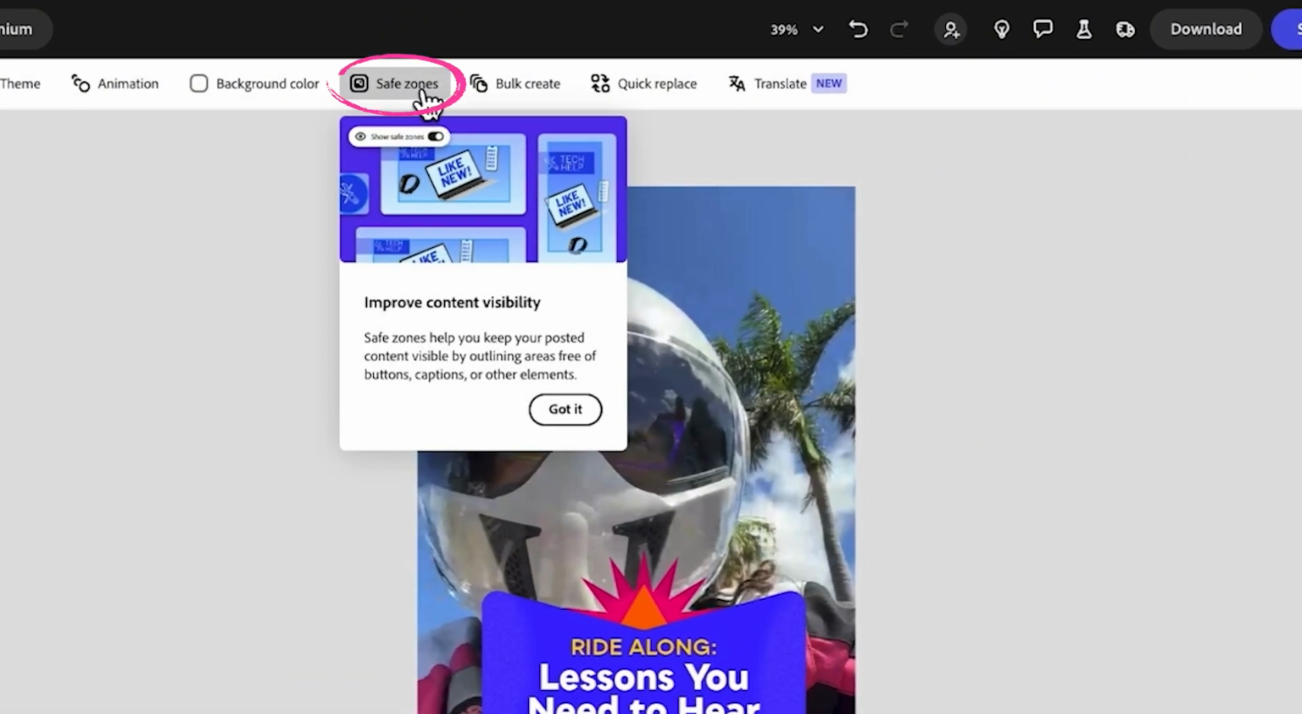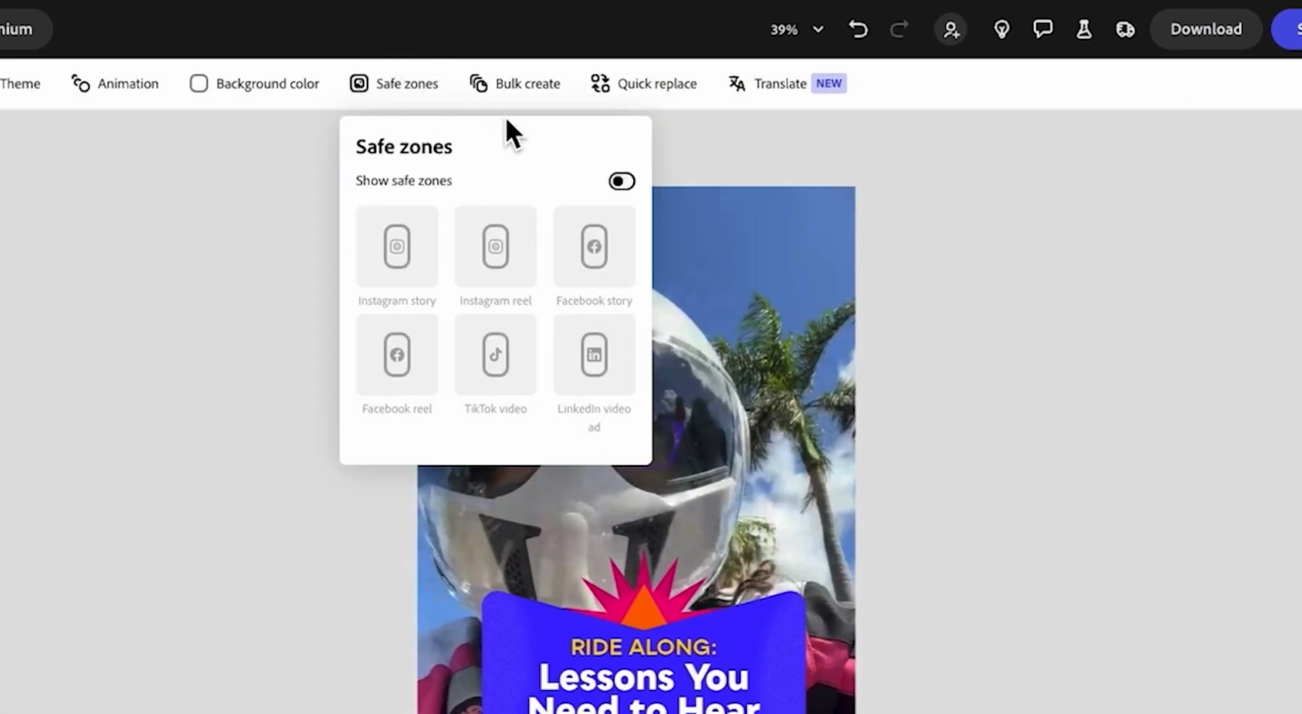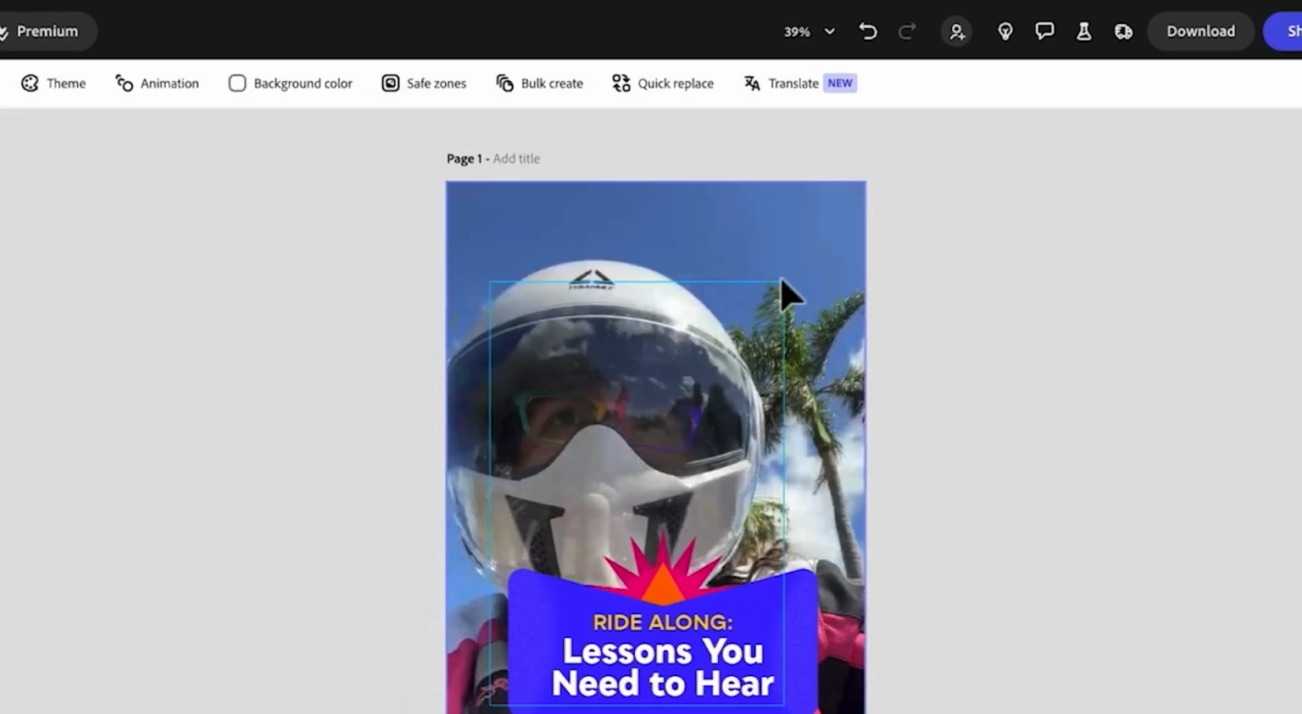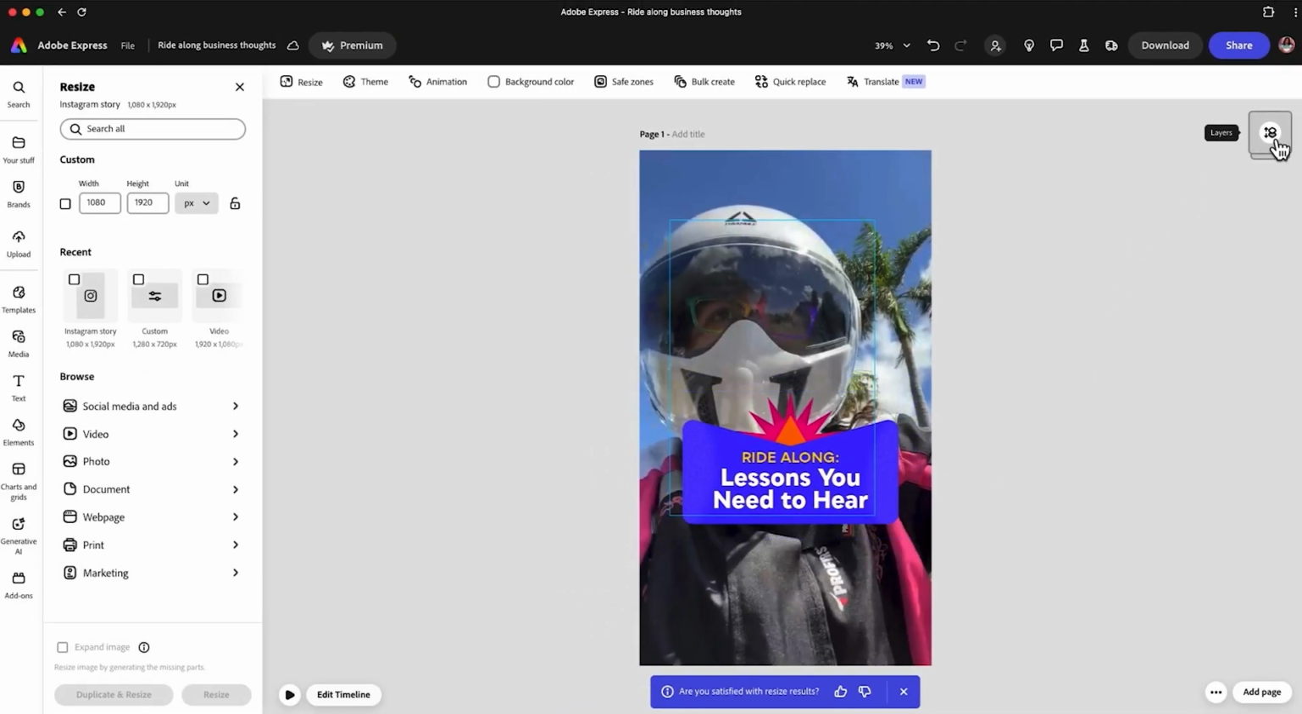Now I see safe zones up here. I can toggle this on and I'll toggle it to show the safe zones and I can check out for different areas. So let's say Instagram story, a reel, a LinkedIn video ad. And once I see all that, now I see this little blue outline that is showing up and letting me know where my content may likely be cut off.